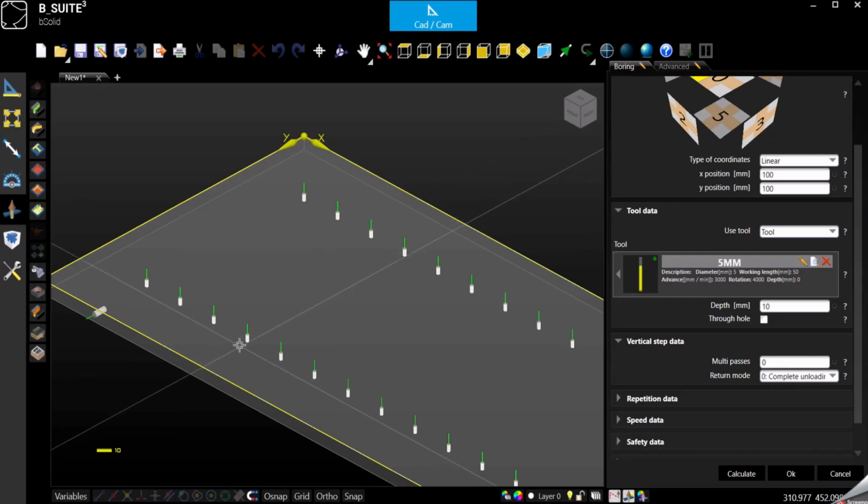So if we are working, I don't know, with a really hard material, or for any reason we want to split the depth in multiple passes, we can do that from here. So vertical step, how many? So if I want to go down 5 millimeter at a time, I just go 2. So I divided the 10 millimeter by 2.